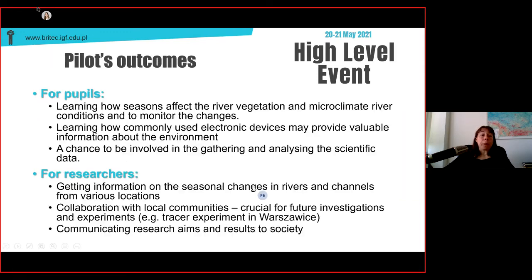As for the benefits, we believe that pupils learned how seasons affect the river vegetation and macroclimate river. They learned how commonly used electronic devices may produce variable scientific results. And they had a chance to gather and analyze scientific data. For researchers, we get information on the seasonal changes in river from various locations. We could collaborate with local communities. It was especially crucial for future investigation and experiments, like for instance, these tracer experiments showed by Monika in Warszawice. And they had a chance to communicate research aims and results to society.